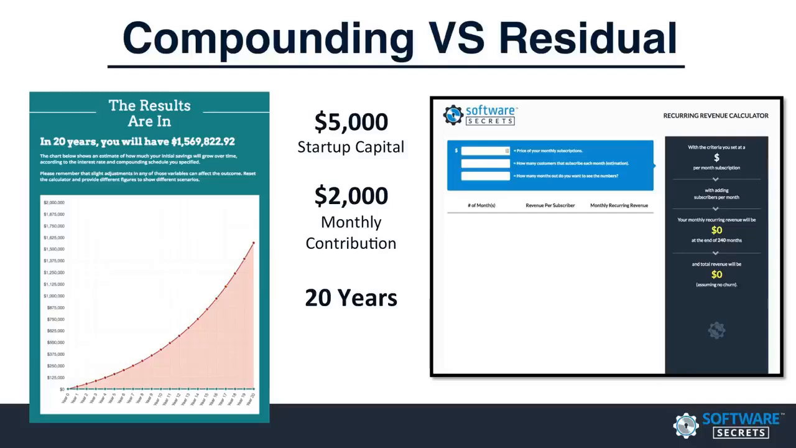This is a little calculator, the recurring revenue calculator you guys have a chance to play with when you get inside of Software Secrets. I'm going to do something very similar. I'm going to assume that I took that $5,000 startup capital, and instead of putting it into an account, I'm going to use that to hire a programmer and designer to get my first software product live. So the first software product is live. Now let's say the monthly fee on my software is $50 a month.